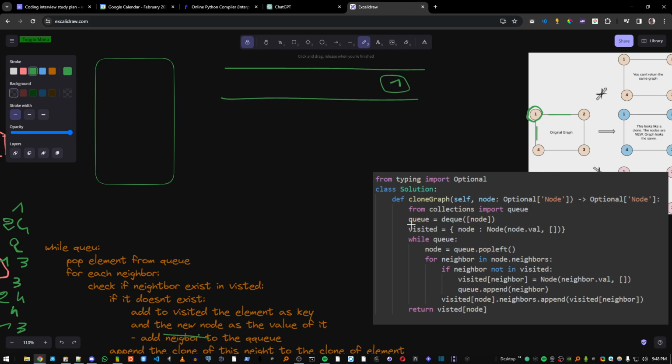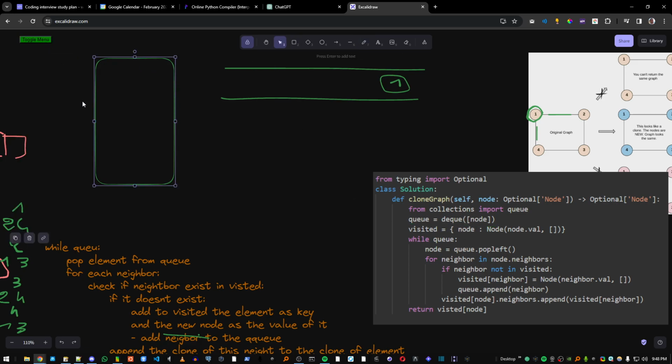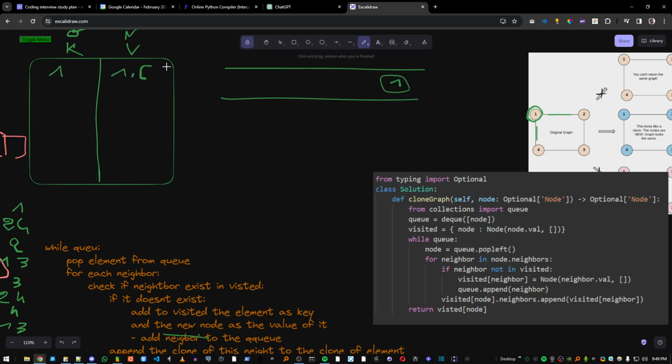Okay, we add this to the queue, and at the same time we add it to the visited. Let's do it something like this, so it's more clear. So visited is a hash table with key and value. In the key we are putting the old node, and the value is the new node. Now we're gonna add the node, which is 1. This is the old one, and the value of it is gonna be a new node which has value 1 and an empty list.